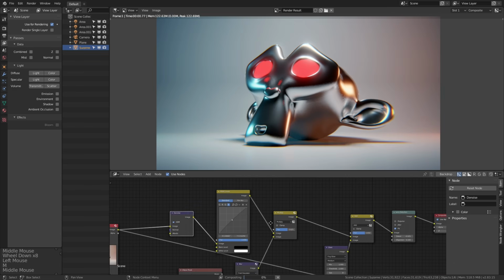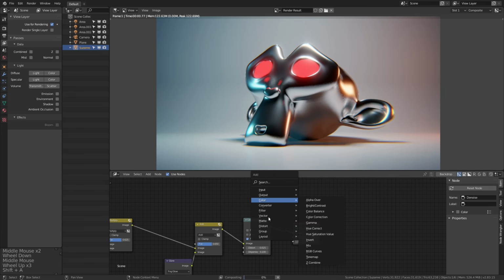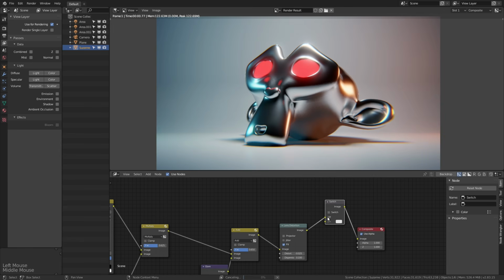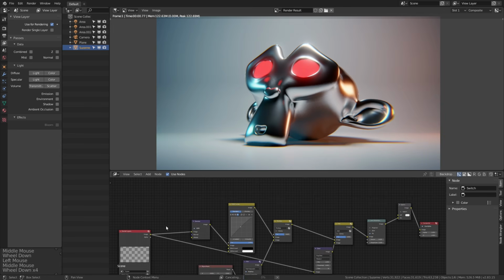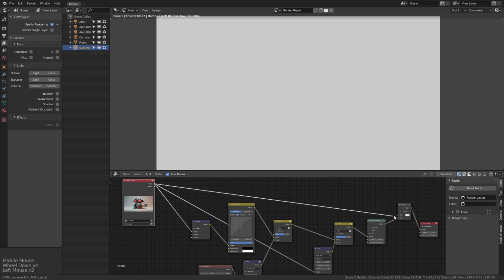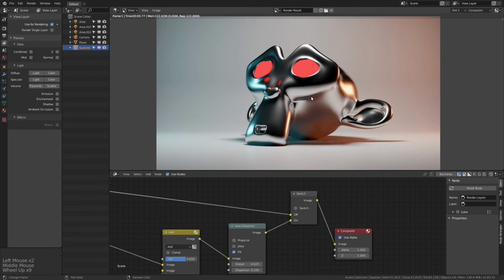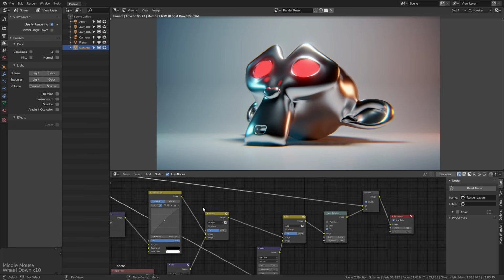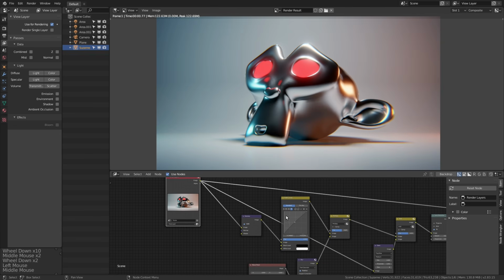And just to show you at the very end, what I'm going to add in here is called a switch node, and that lets you switch between two different inputs. So in the first input, I'm just going to put in our raw image. So this is what it looked like. Now when I switch this on, we can see the composited result. This is what it looks like with a little bit of compositing. So just those few little things we could add.